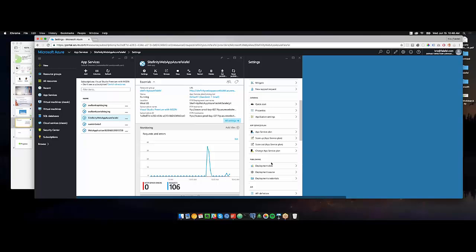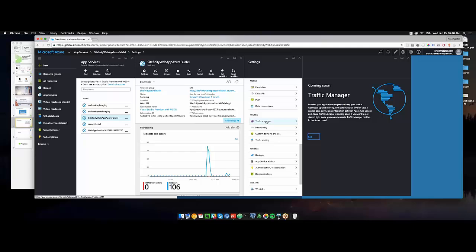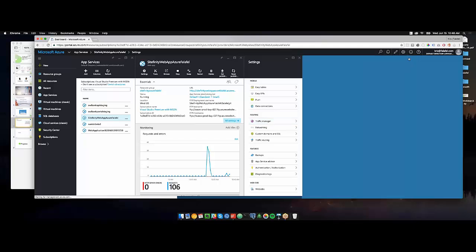What Traffic Manager is going to give you the ability to do is, it says coming soon here, but it is available. If you do traffic routing, you can create a Traffic Manager and connect it to these websites, and you can do a couple of things. You can do load balancing. So if you wanted to have multiple tiers and have app pools where you had multiple apps in the same location, you could do that. You can also do fault tolerance. So you can have a primary and then a secondary for failover. You have the ability to do that from a Traffic Manager perspective.